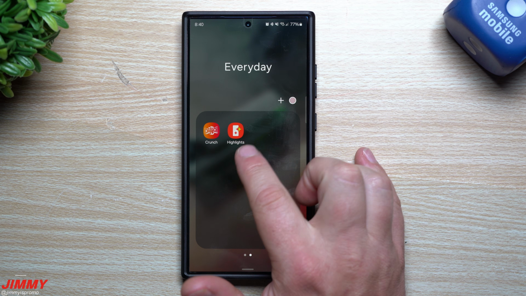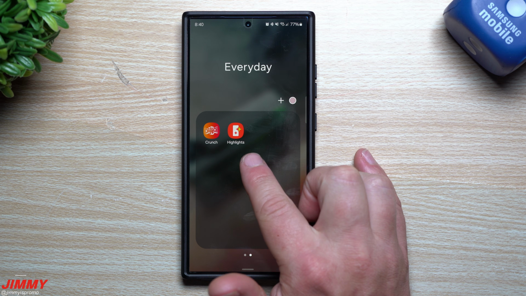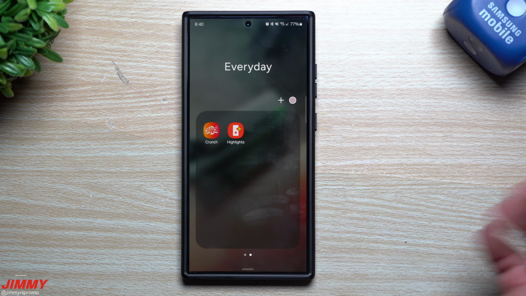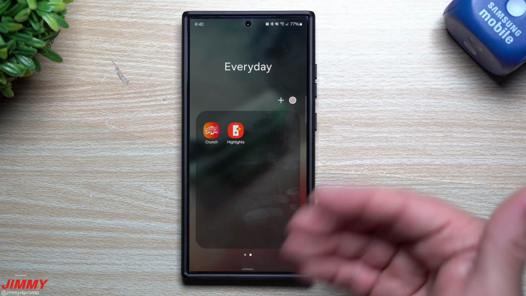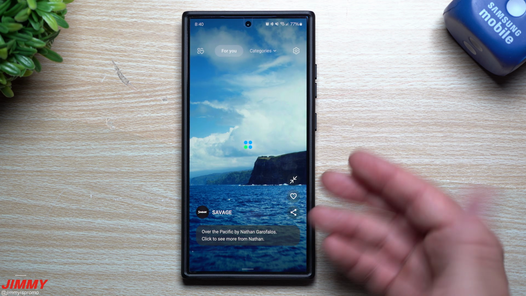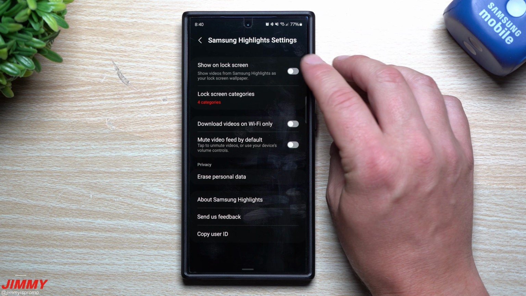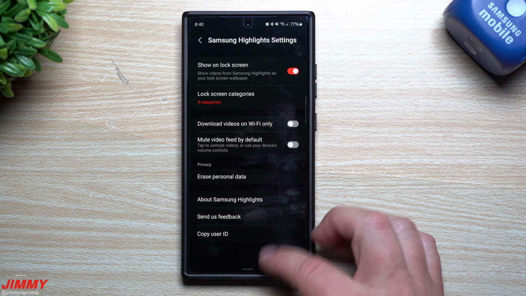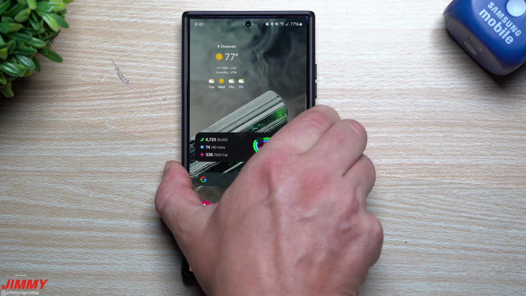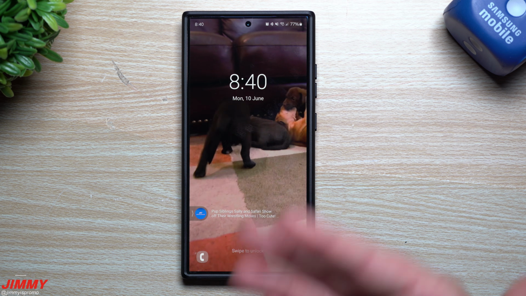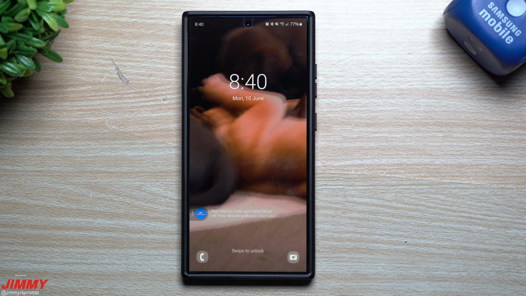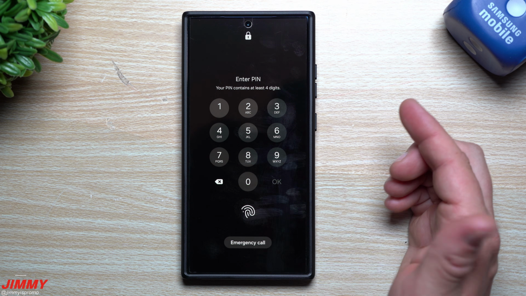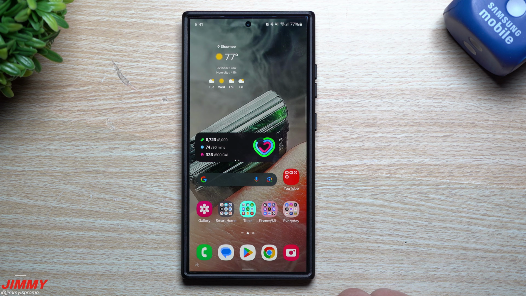But here's the thing for me, it's called Samsung Highlights, and Samsung Highlights is a standalone application you can download from the Galaxy Store. But also inside of here, there's an option to show it on your lock screen. So what'll happen is you'll be able to see these short form content videos show up before your lock screen comes. So if you basically swipe up, this is where you can get into your phone.